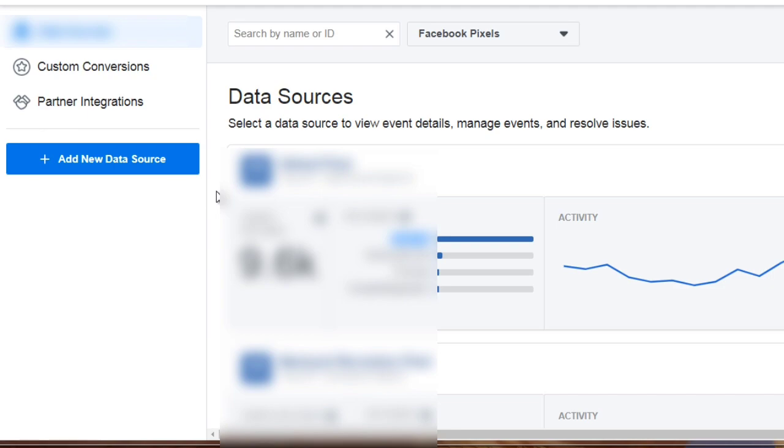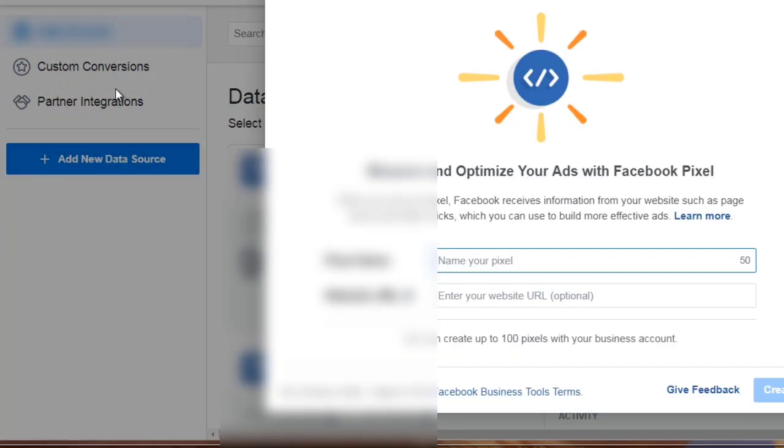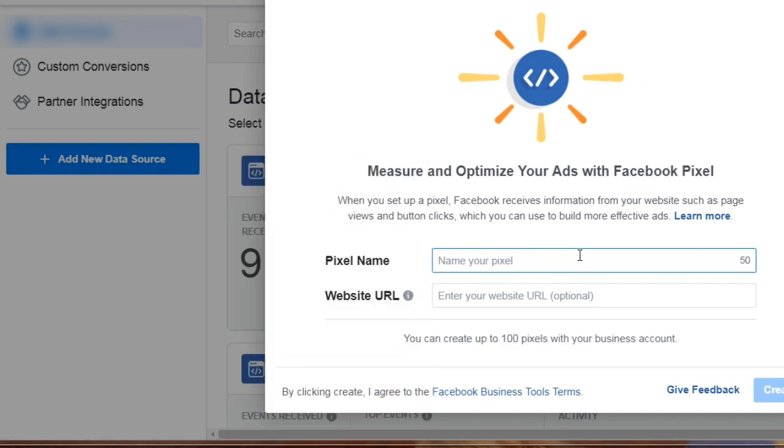So to create a pixel, all you have to do is click on Add New Data Source, click on Facebook Pixel, and it'll bring up a menu that looks like this. So all you need to do is simply name the pixel. Depending on what you're trying to promote, or you can put your business name, you can put it here as long as you know what that is going to be in the future. So if you name it something that you will have no idea what it is in the future, then that's a concern.